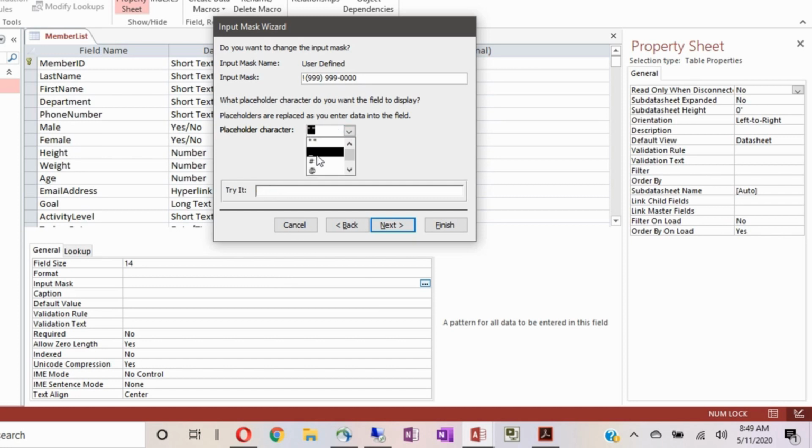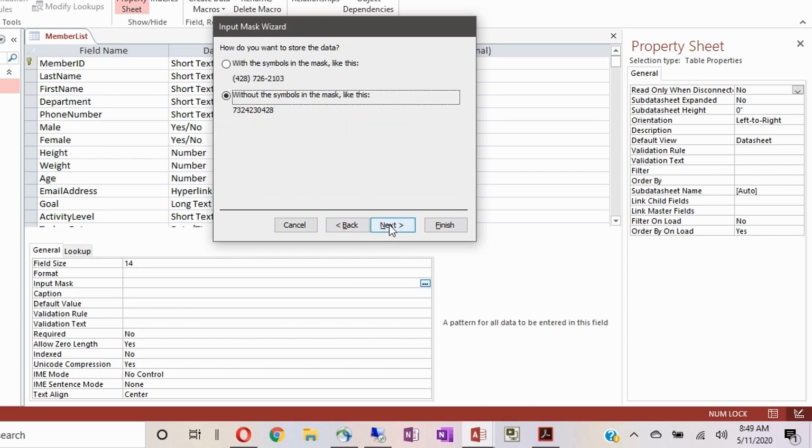I'll go with the default underscore. That seems to work pretty well. And then when you click the next button, it wants to know how you want to store these phone numbers. You can store them with the 4 extra characters. All right, because 2 parentheses, and then remember I said a space is a character. Space takes up space. It is a character. And then the dash. So that's four extra characters per phone number if you store it this way.